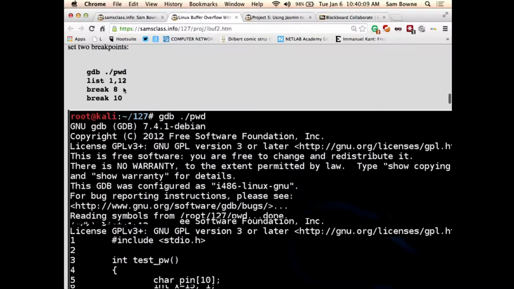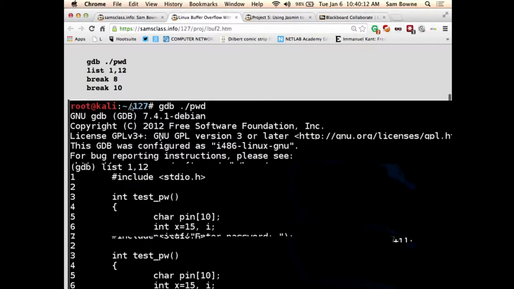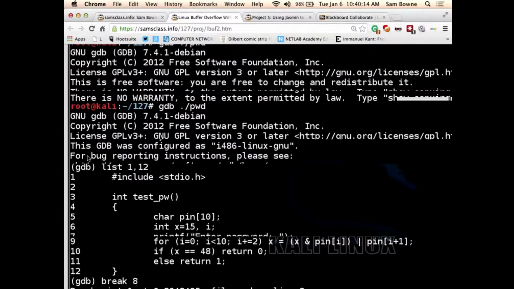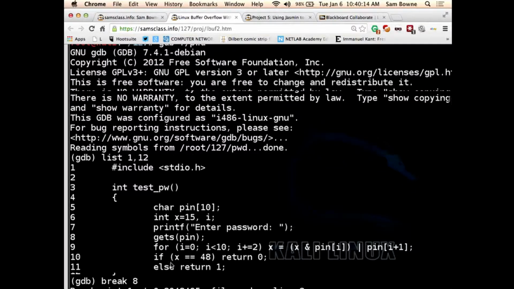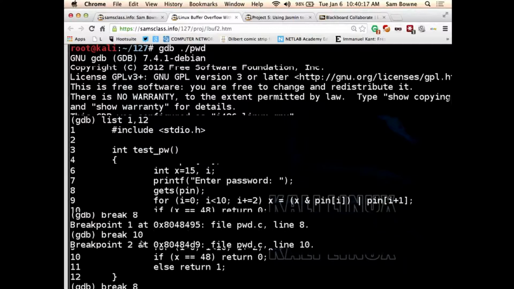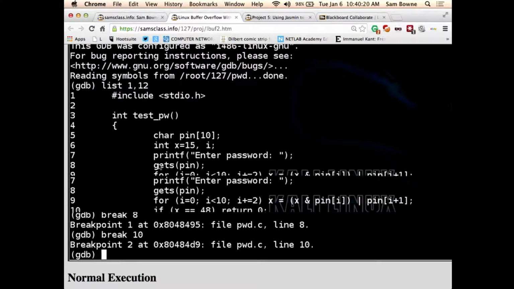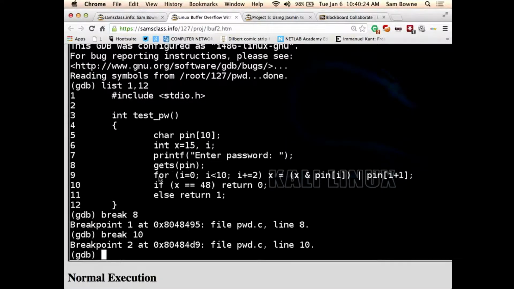So you can actually list the source code and put breakpoints right in the source code, which makes it more friendly. So I list it to see all the source code in the debugger. And then I put a breakpoint at 8 and a breakpoint at 10. So it's going to break before it's reading the string, and it's going to break at 10 before it returns. So I can see what's happened. Before I read the string, I can look. After I read the string, I can look and see what damage has been done by putting in too long a string.